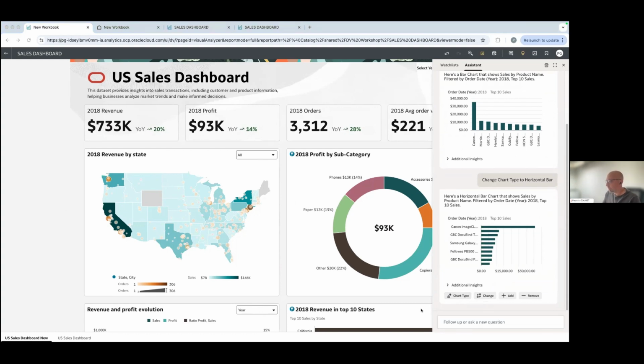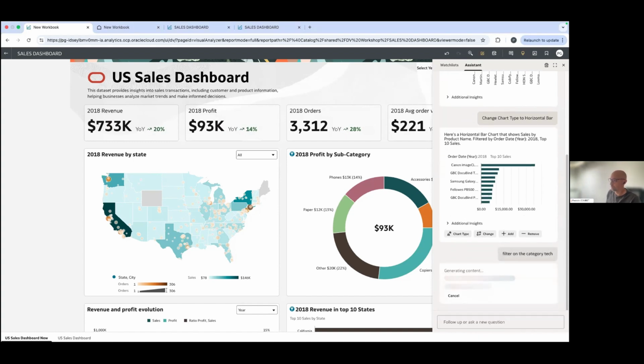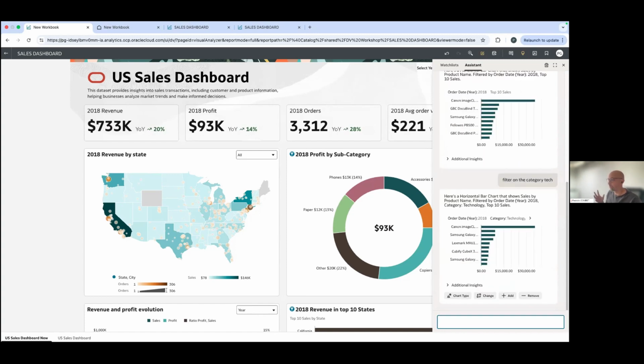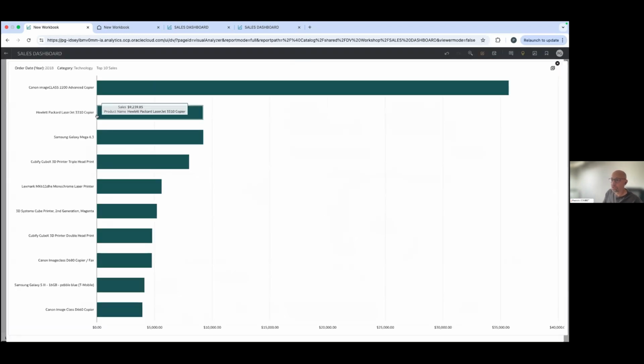So I don't want this to be on all products. I want this to be only on the tech products. And even if I didn't spell it right, I just said tech, I didn't say technology, the AI assistant will be able to find the correct value inside the columns. And I can expand the visualization. As you can see here, the AI system was able to choose the category technology, even if I just asked for tech.